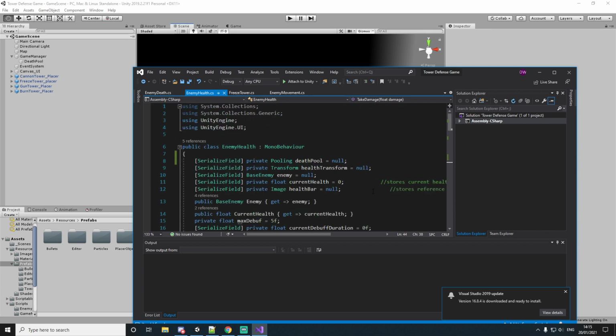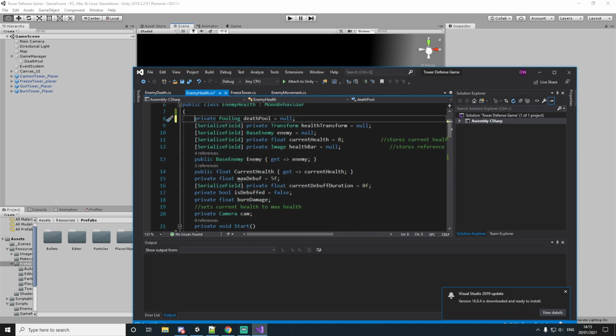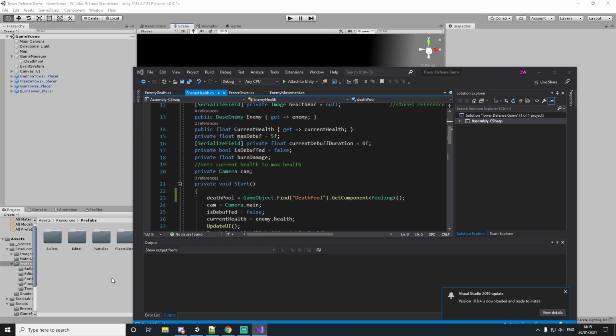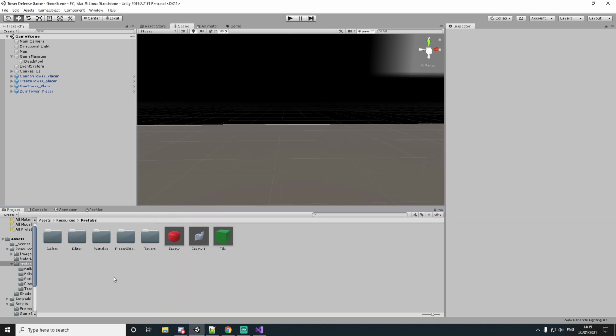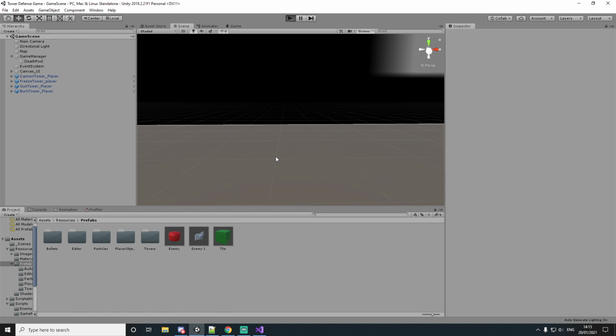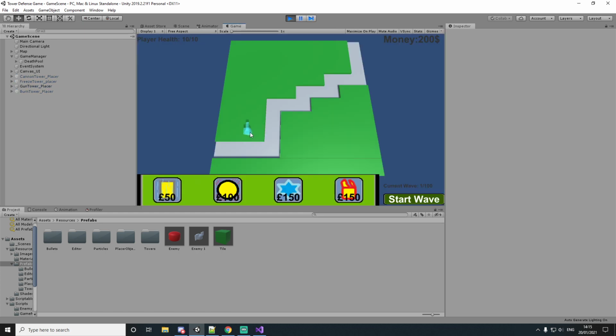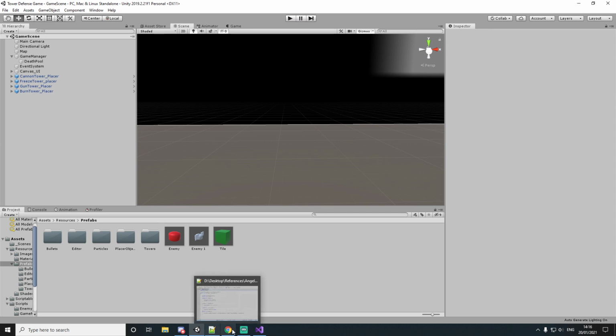Now, this should work automatically. This doesn't need to be serializable, actually. There we go. So I'm just going to give this a try. Let's place some basic towers and give this level a go. Oh, they're so bad at killing these towers. Yep, it works. It looks kind of off with the camera angle.